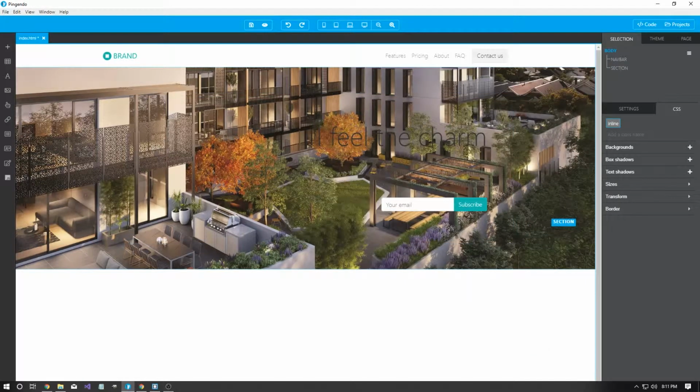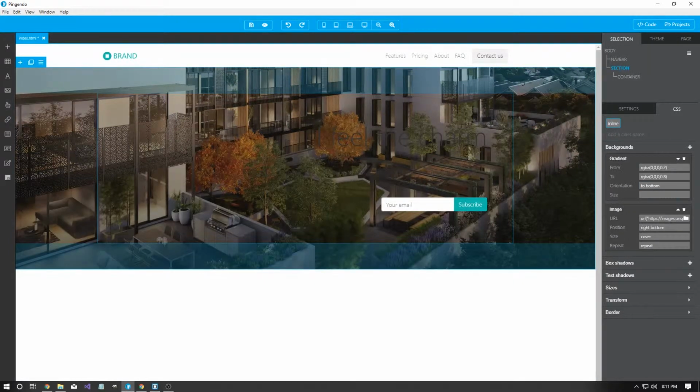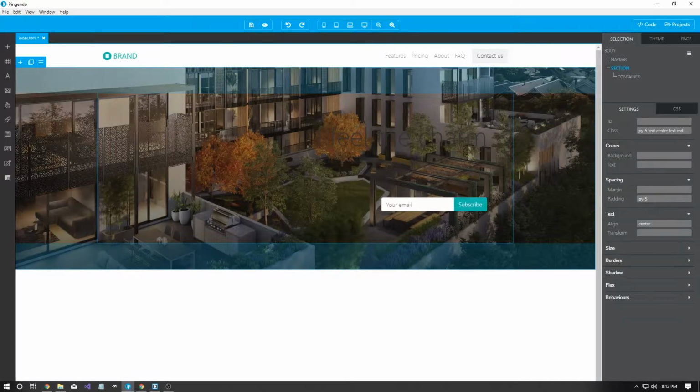Let's go back to highlight that section and click on it. We're going to go into the backgrounds once more. We're going to hit this plus icon and select gradient. We're going to hit the up arrow and place the gradient above the image. Once we have that, we'll go to the settings tab and we will select colors, text, and white.